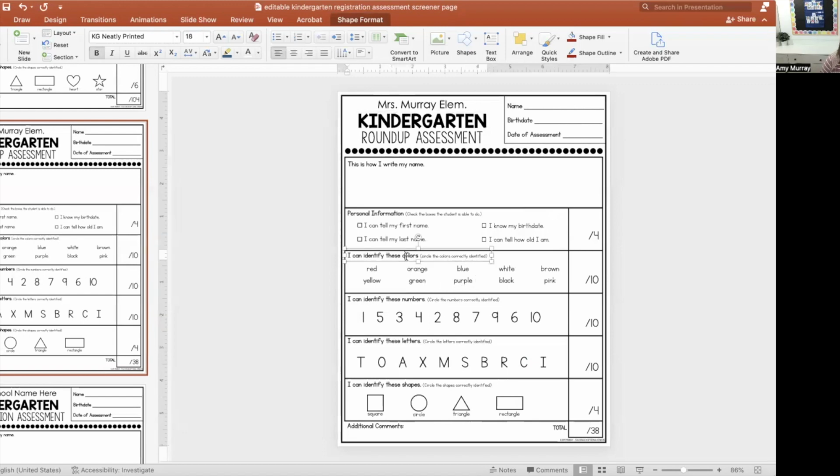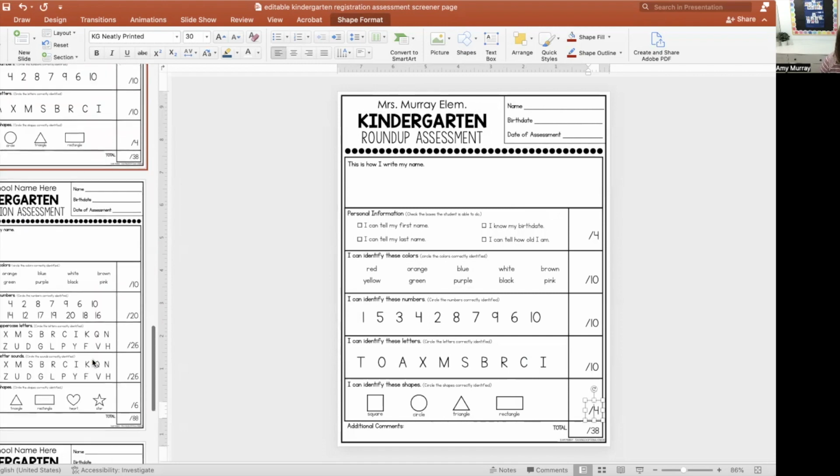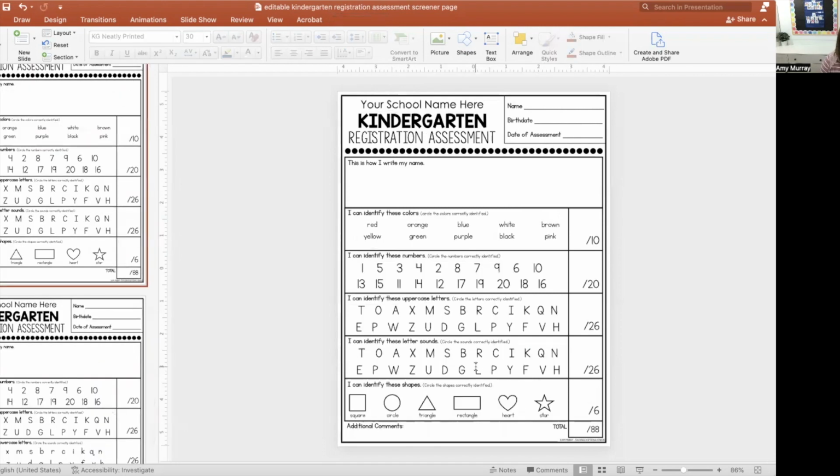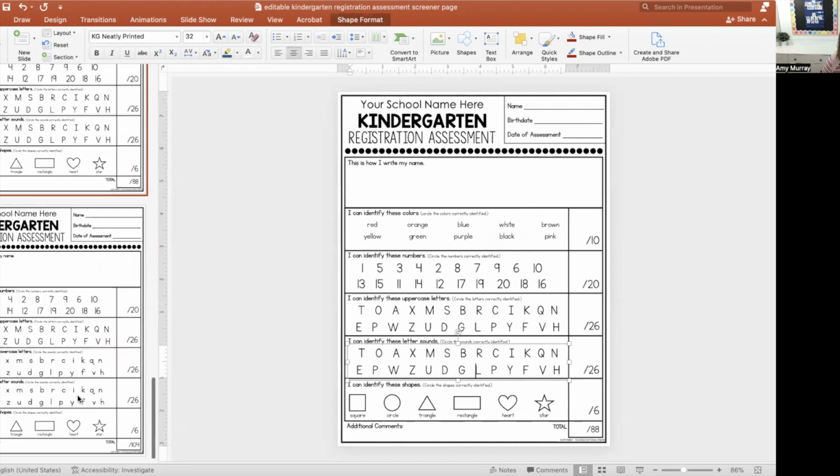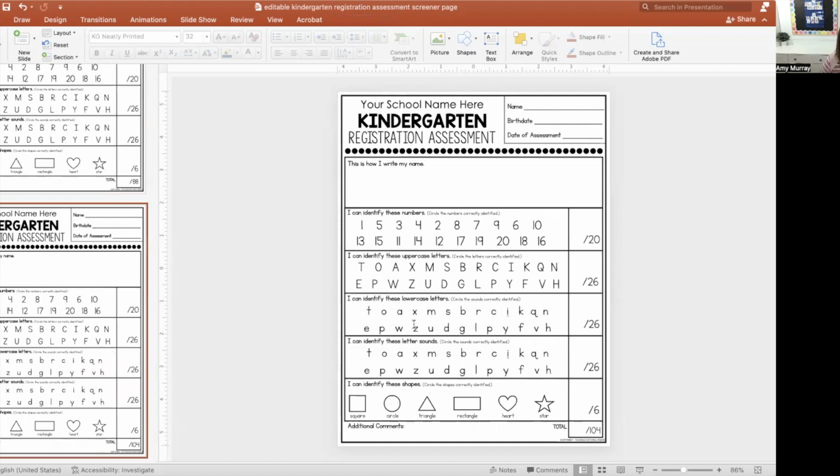If you don't want it to be letters or colors, you can change it. If you don't want number totals here, or you want to change the totals, by all means, you can change whatever you'd like there. Same for all of these. You want a different letter order. Maybe you want to do the letters in the order that you introduce them. You can change all of those as well as the lowercase here. Okay, so that's pretty straightforward.